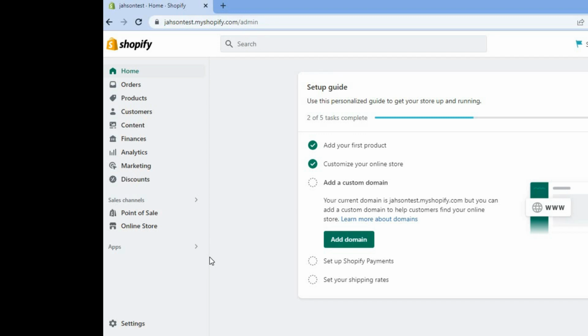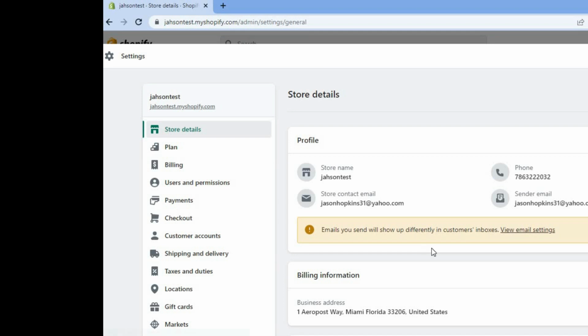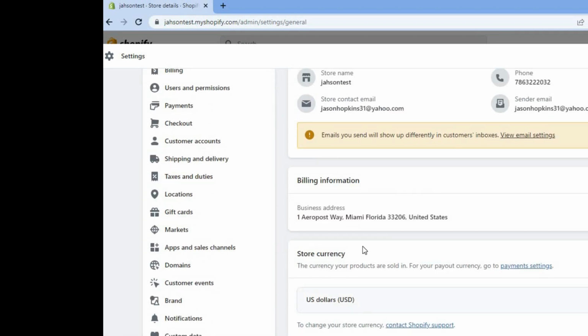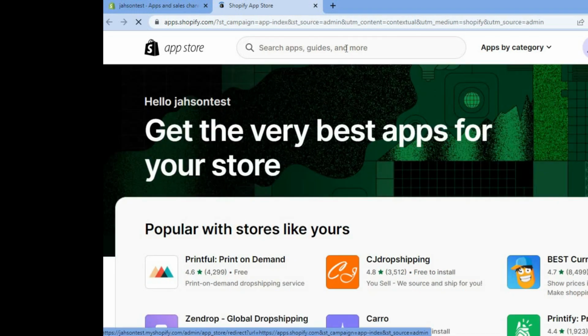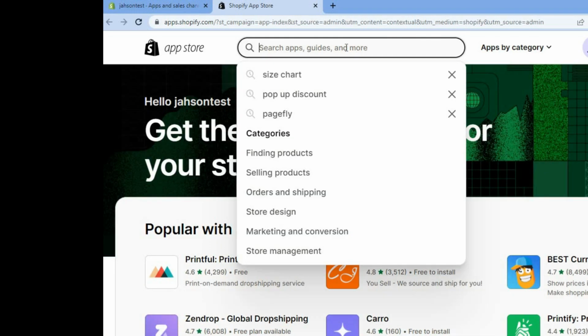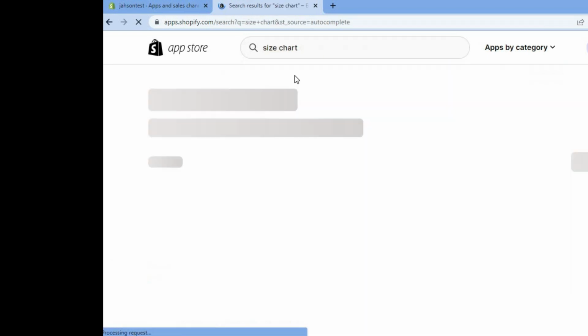Now, to ensure that this doesn't happen to you, the best thing that we can do is go into our Shopify admin. Then we are going to select settings in the bottom left hand corner. After selecting settings, scroll down. Then tap on apps and sales channel from the left hand menu option. Then select Shopify App Store. And by the way, there are other ways to add a size chart to your Shopify store, but I have found out that this is the quickest and easiest way.